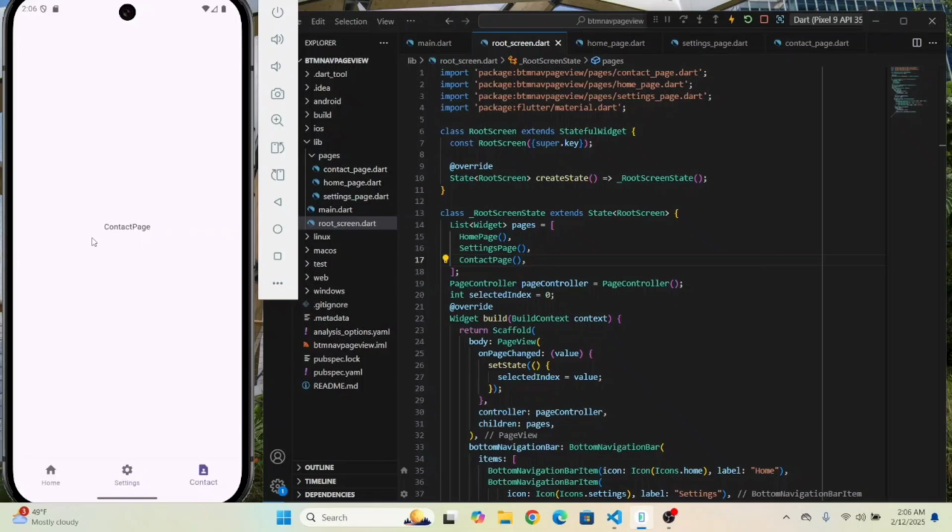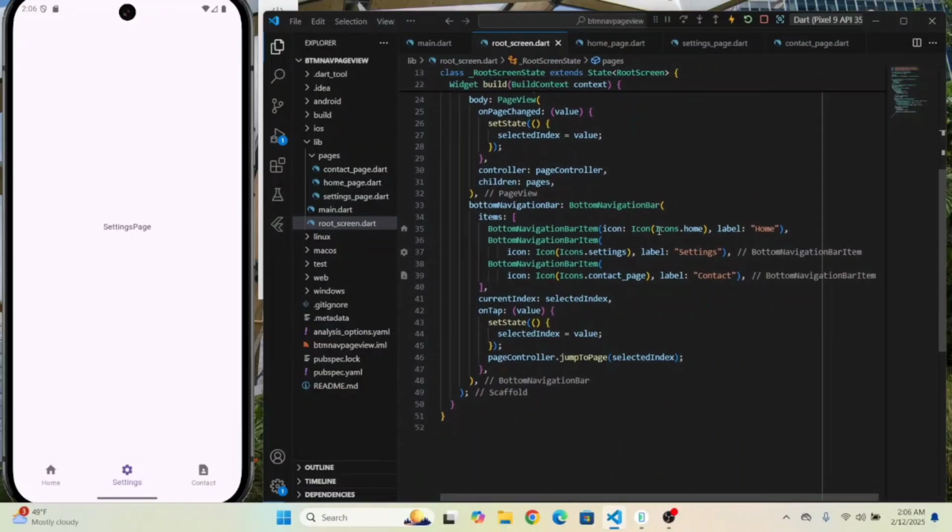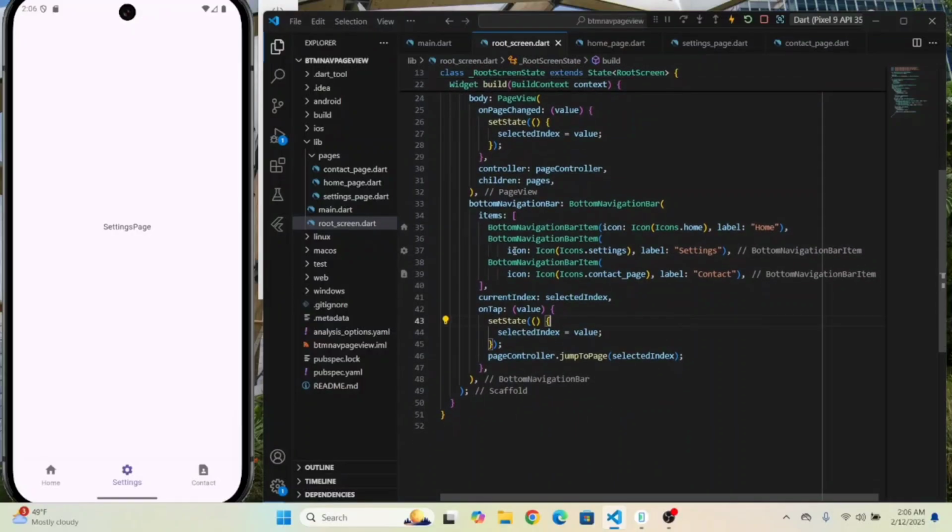That's fine. Okay guys, this is how you can implement the page view and navigation bar or bottom navigation bar.